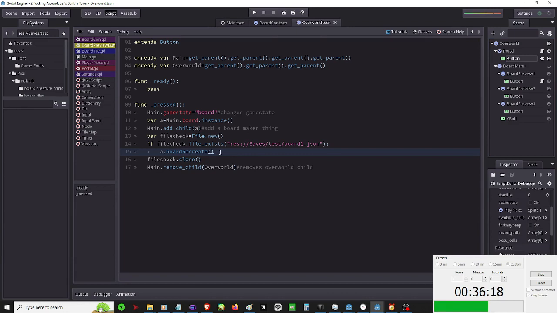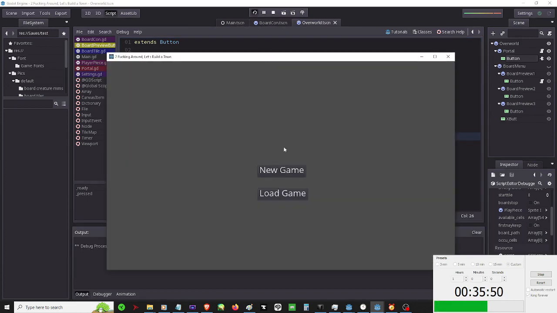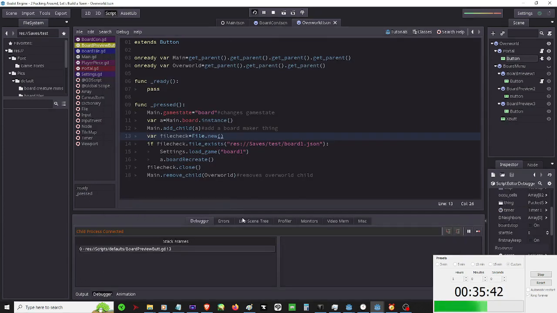So now, when we paste this in, it adds the board instance to it before it does this. So it should be the same, like names and stuff. Load game. Now that should change the things and not crash Godot, though it just might.